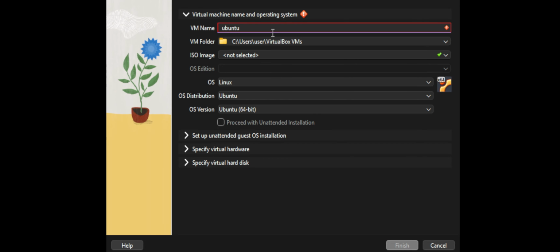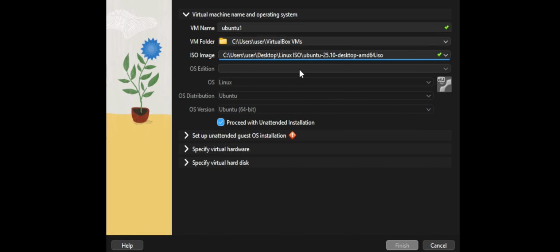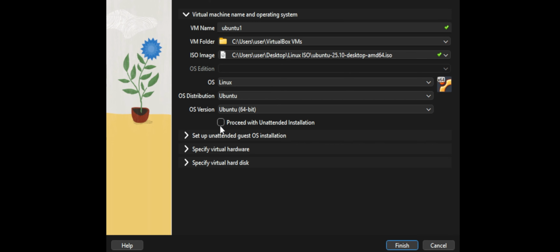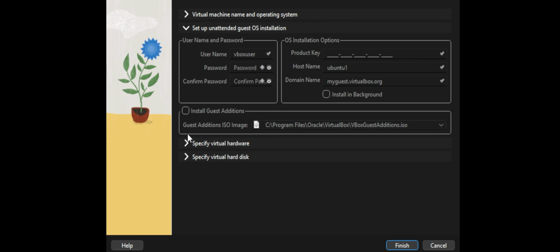First we're going to name our VM, and then we're going to select our ISO image. The ISO image is what you downloaded from Ubuntu.com. So this might be in your downloads, it might be on your desktop, wherever your downloaded files go. And this is very important: uncheck the unattended installation.